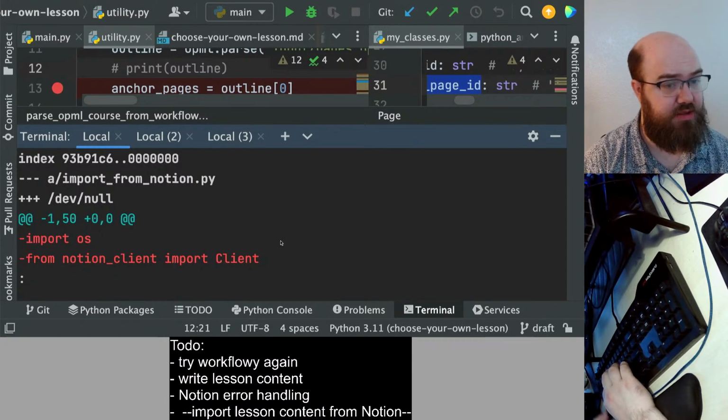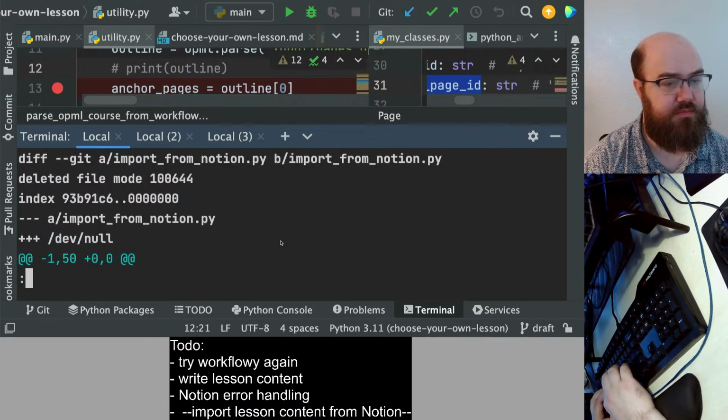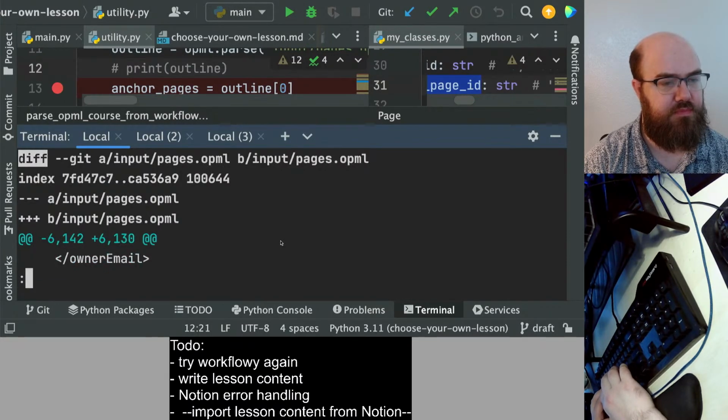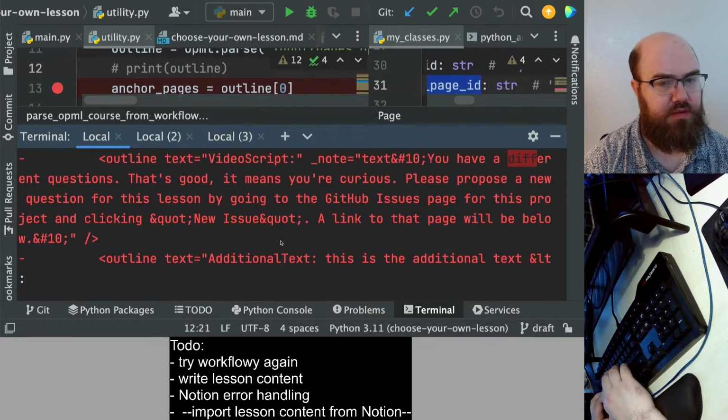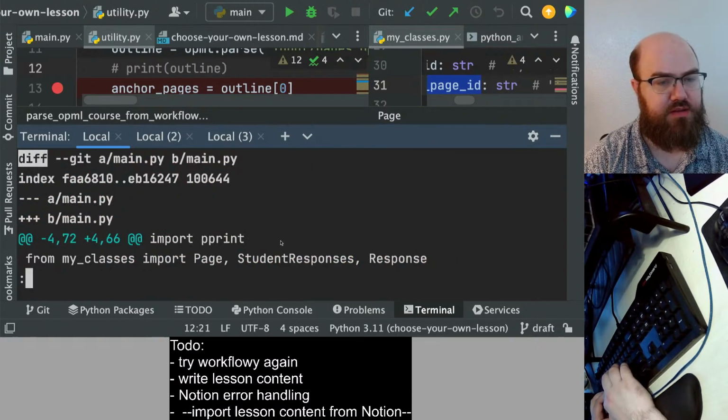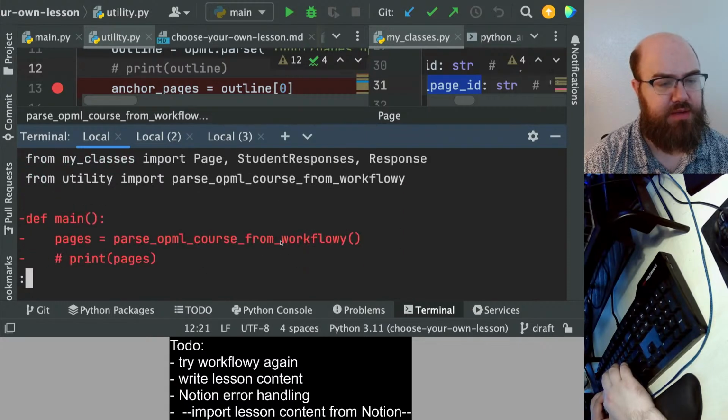So I don't care about import from Notion. Let's go to the next diff. I don't care about differences in pages.opml. I don't care about that. Differences in main.py I might care about.